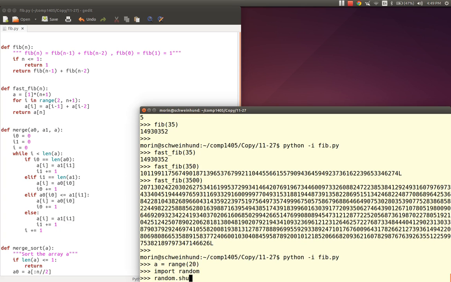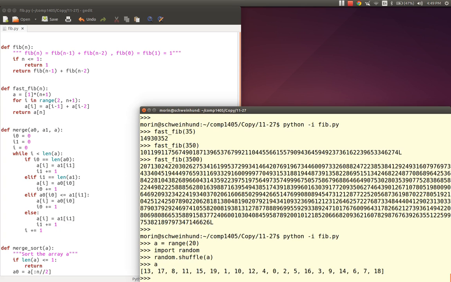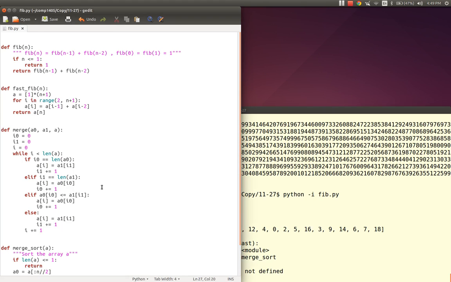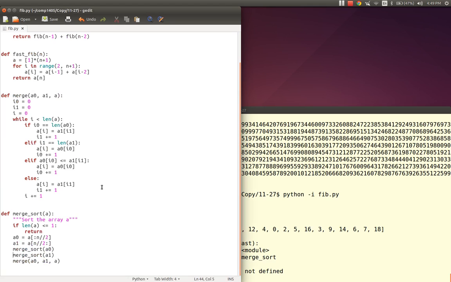Okay, so A is not in sorted order. Merge sort on it. Where did I use n? Right here. The length of A over 2, the length of A.